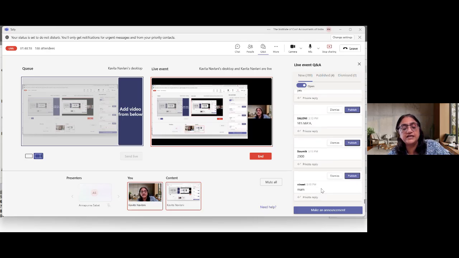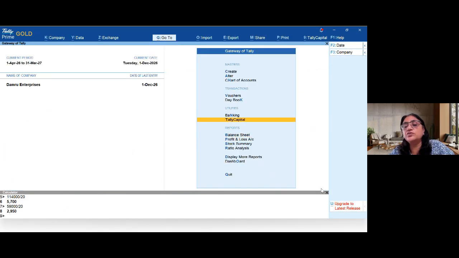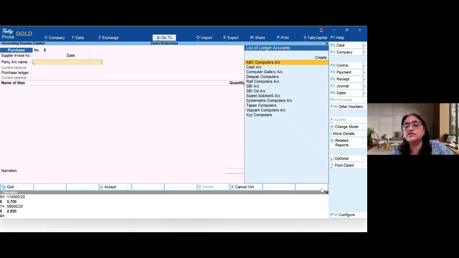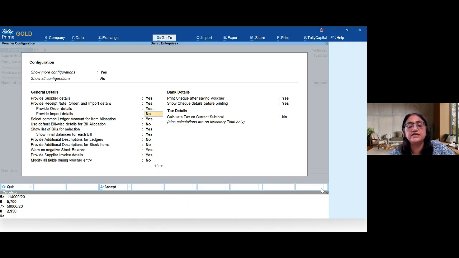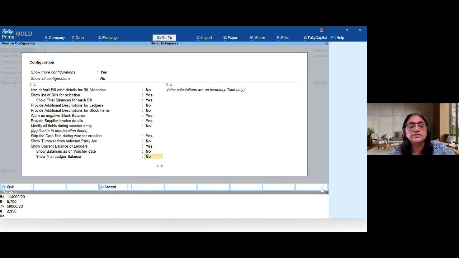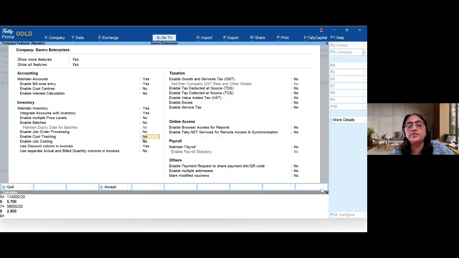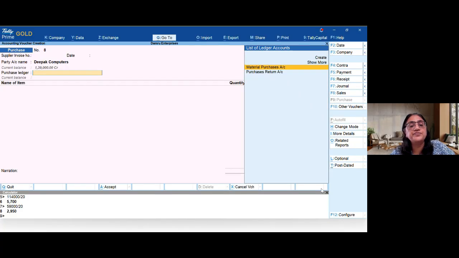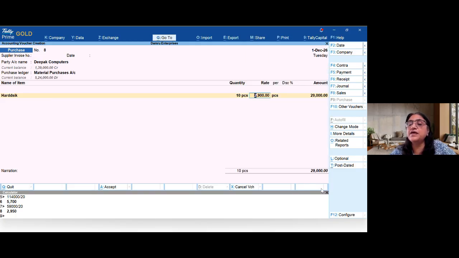Okay, now the thing is, what is my cost now? It is at 2900. Now again I purchased the hard disk from Deepak Computers, and this time he provided me a trade discount. I should enable this option: Use discount column in invoice. This is the F11 feature. Then again I purchased 10 hard disks, but this time he again provided a 2% discount. Now what will be the cost?